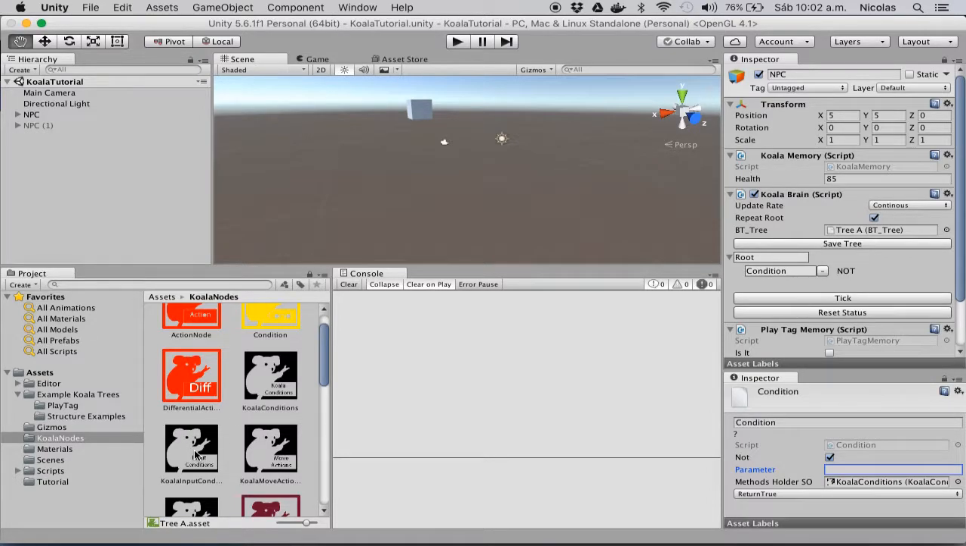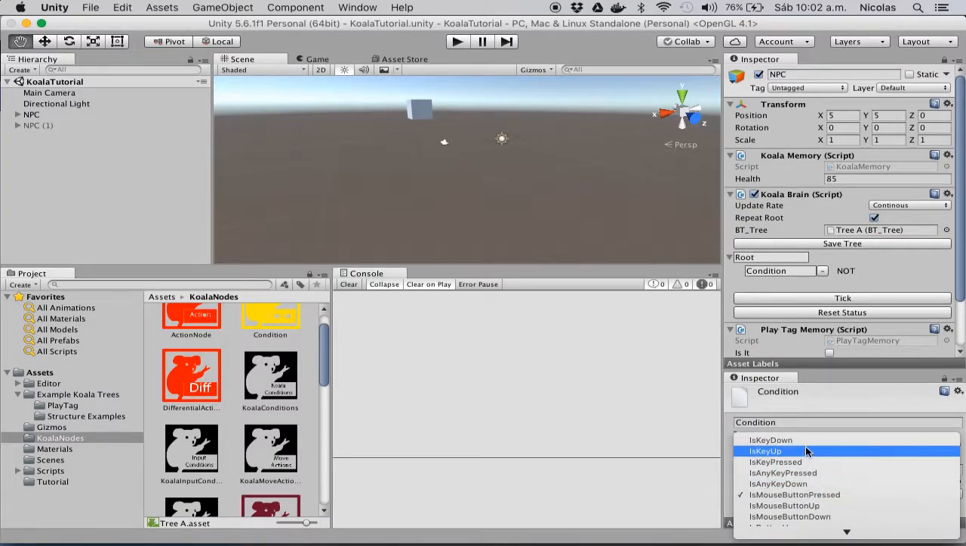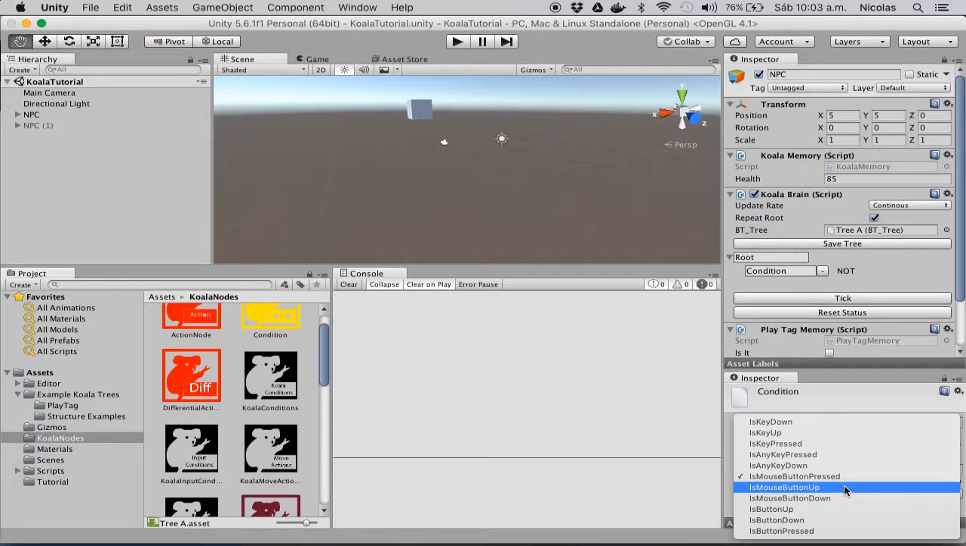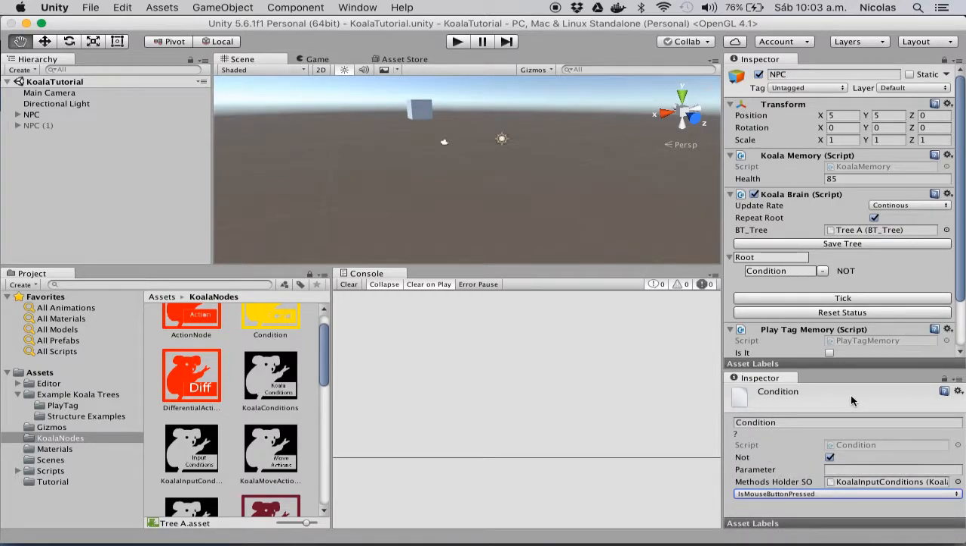The other scriptable object I have is this Koala Input, and this has checks for whether a key is down or a key is up, or if it's pressed, if any key is pressed, if any key is down. Then it checks for the mouse buttons, and then for buttons that you define in your input settings, you can also check them here. And that's basically it. So this is what is already implemented, but it should be really simple to implement your own conditions.